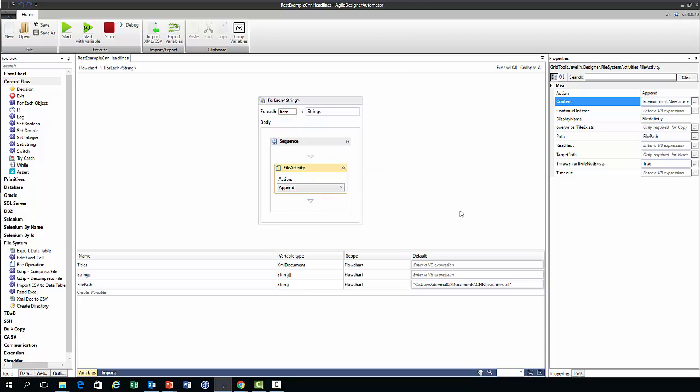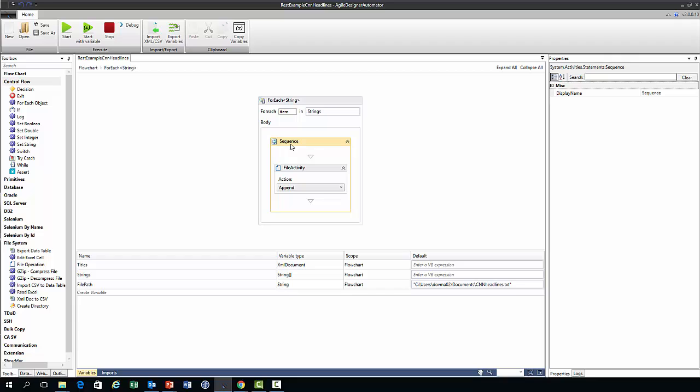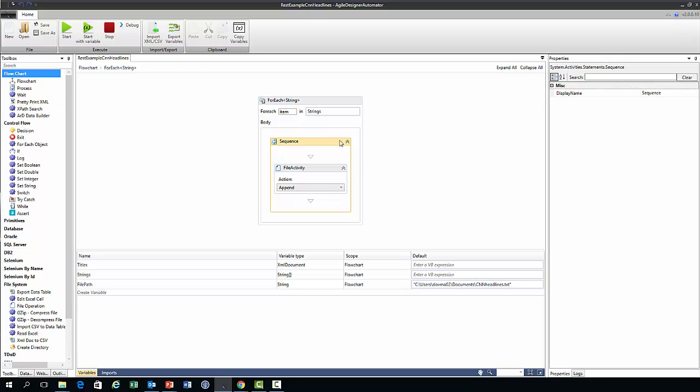And so the other thing we need to give it is a file path, what we're appending to. And so this is just the same path where we created the file. And one other thing to mention here is we've got this sequence block in the for each container. And so all this is allowing us to perform a number of actions if we require, instead of just performing one action. So we don't really need it in this case, but say we've got a for each loop and we're performing 2, 3, 4 actions in it, then you would need a sequence block.